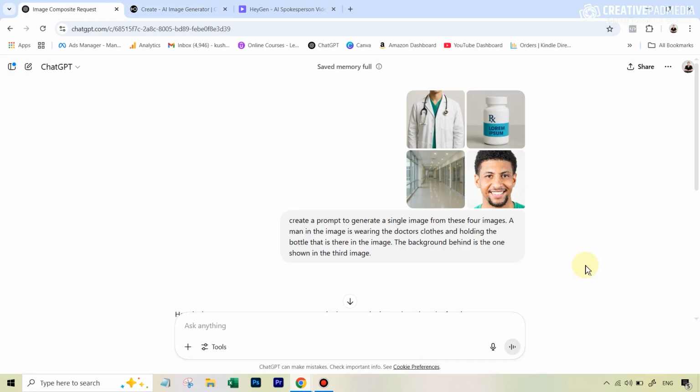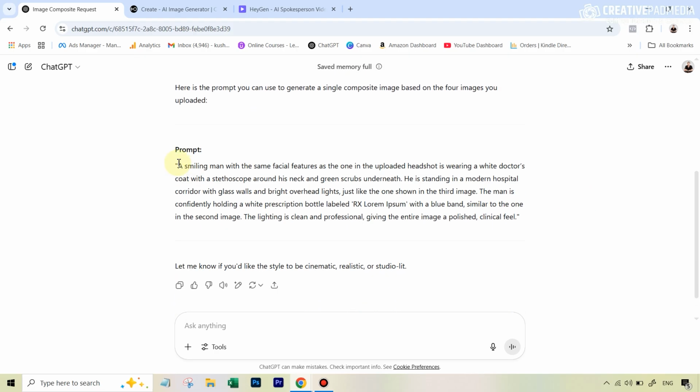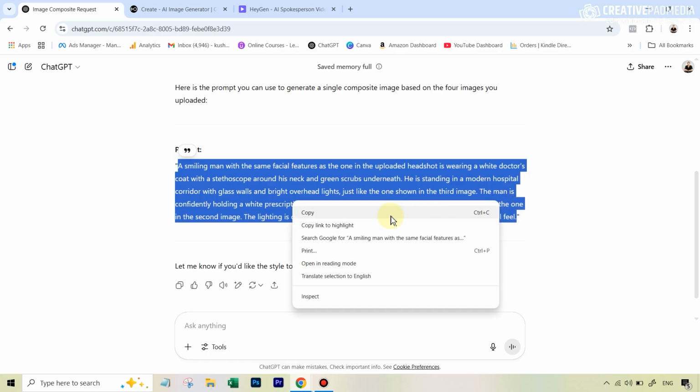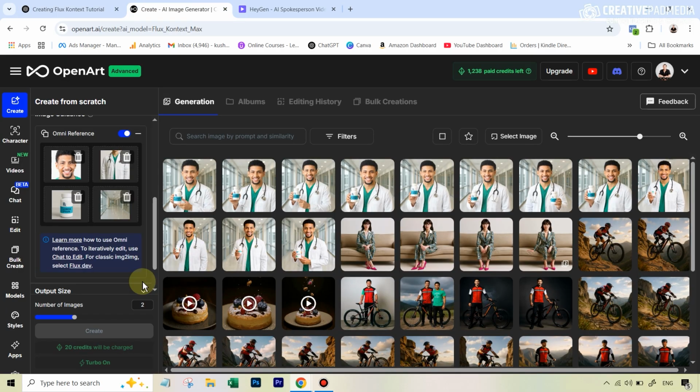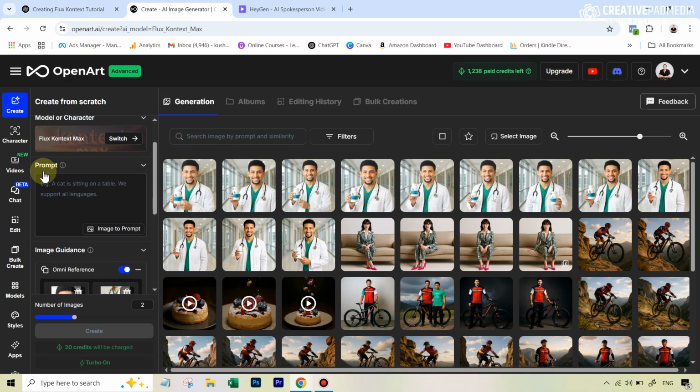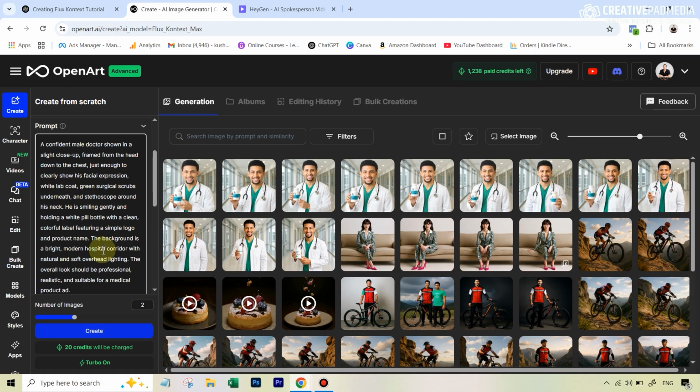To get the prompt, I've gone over to ChatGPT, where I have uploaded all these four images, and I've written: create a prompt to generate a single image from these four images. The man in the image is wearing the doctor's clothes and holding the bottle that is there in the image. The background behind is the one that is shown in the third image. And just analyzing this, ChatGPT has given me this really nice prompt. So I'm going to copy this. Then I'm going to go back here and just paste it under the prompt section.